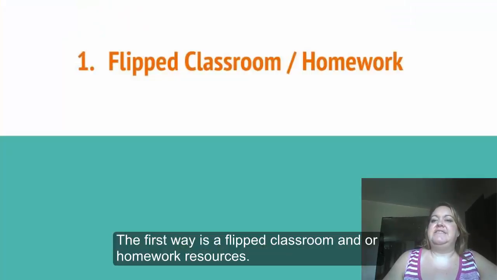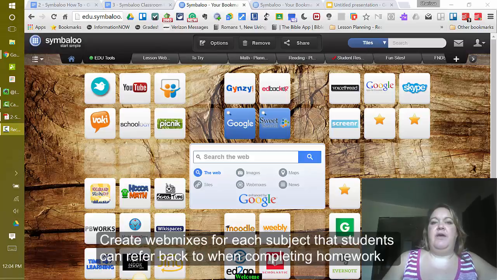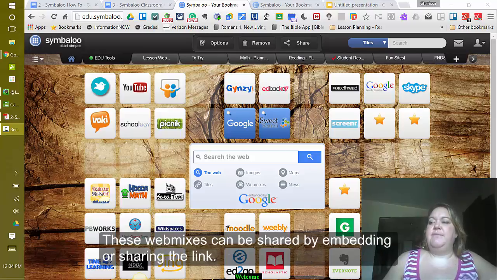The first way is a flipped classroom and/or homework resources. Create web mixes for each subject that students can refer back to when completing homework. These web mixes can be shared by embedding or sharing the link.